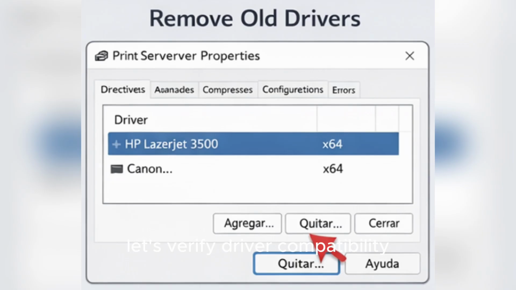Tier 2, Step 2 first. Let's verify driver compatibility. You need to check 3 things: your Windows version, your system architecture, which is usually 64-bit, and the exact printer model. An incorrect driver can appear to install correctly, but will never actually print. Always confirm the driver matches these 3 things exactly.